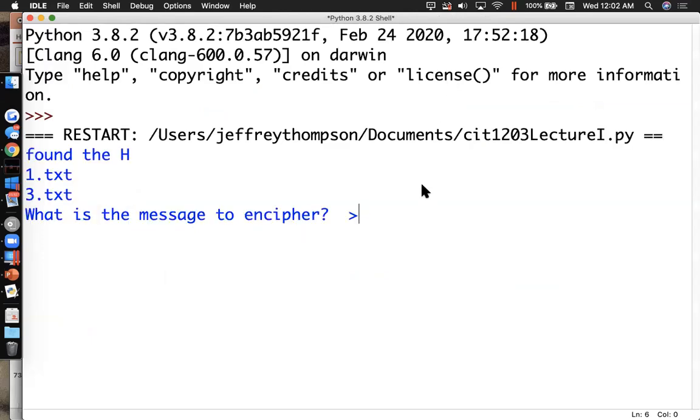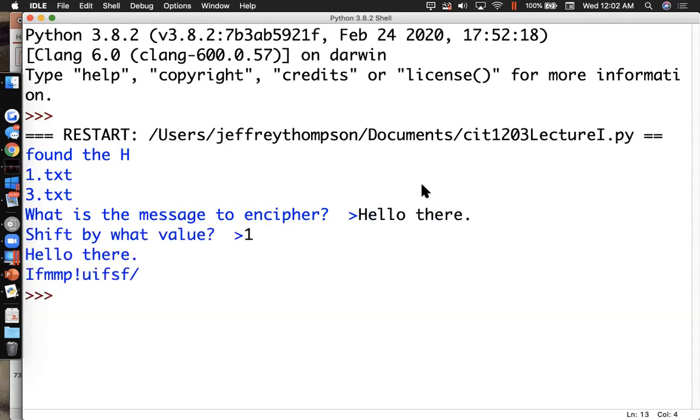All right, what is the message to encipher? Hello there, period. Shift by what value? 1. Hello there. All right. Now what if we took this string and we used it as input and we shifted everything by -1, right? So let's run it again and do that. I'm just going to copy and paste that and I'm going to shift it by -1.